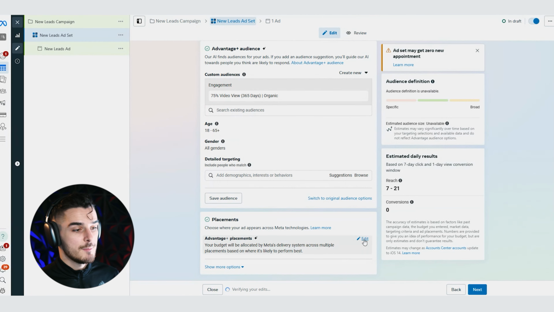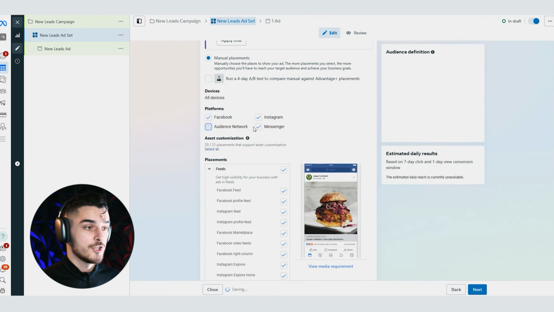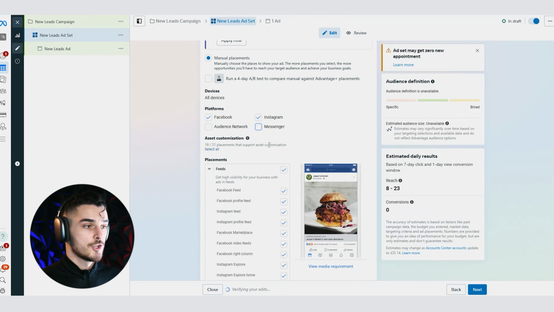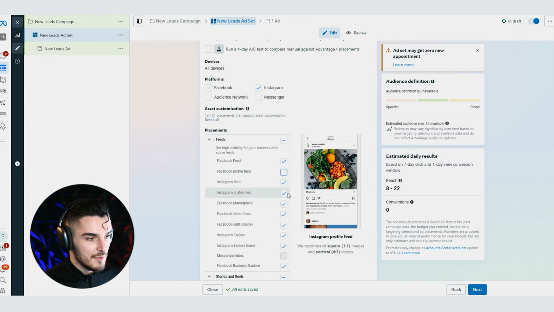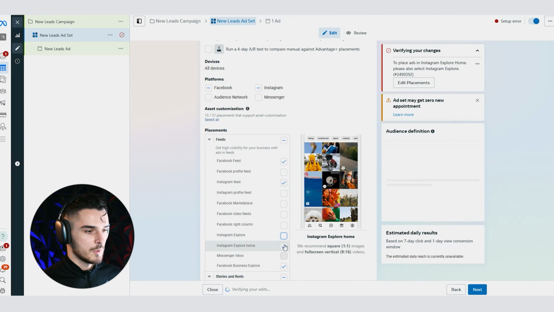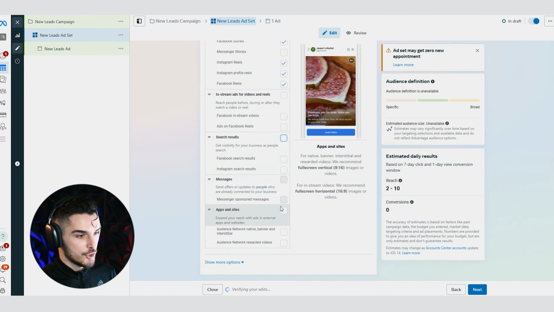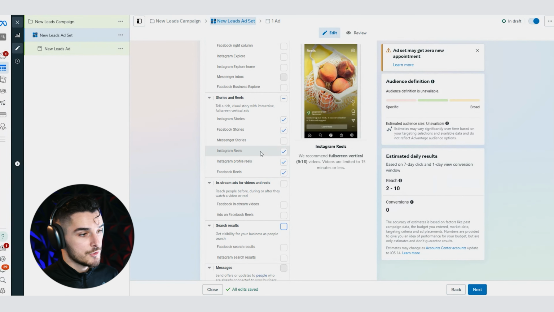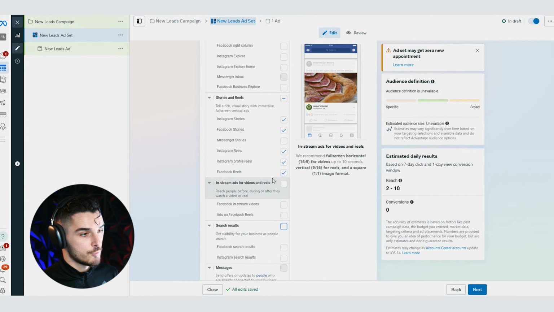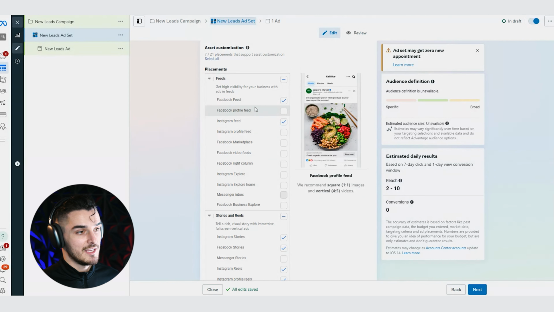The only time that we don't use Advantage Plus placements is in our retargeting strategy, because in our retargeting strategy, we're really driving people to watch video views. So we're basically going to turn off everything that's not a feed. We'll turn off the profile feeds. We'll turn off the marketplace. We're going to turn off the explorers. We're going to turn off the in-stream ads. We're going to turn off search results. And the only things that we're really going to leave on are Instagram Reels, Instagram profile Reels, Facebook Reels, Facebook Stories, and Instagram Stories, as well as the Instagram feed and the Facebook feed.